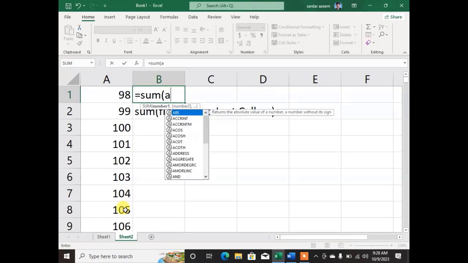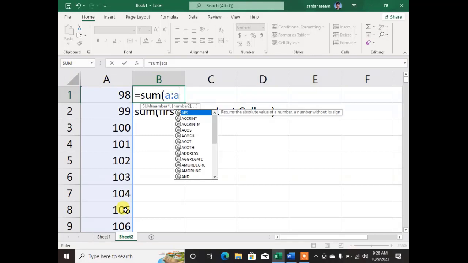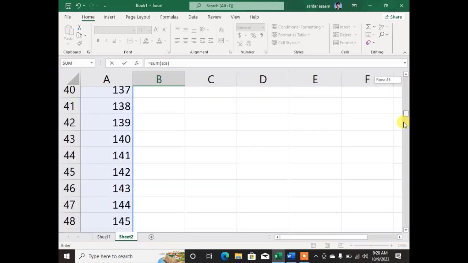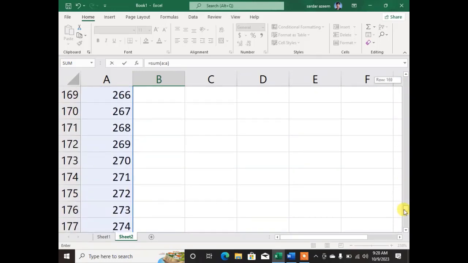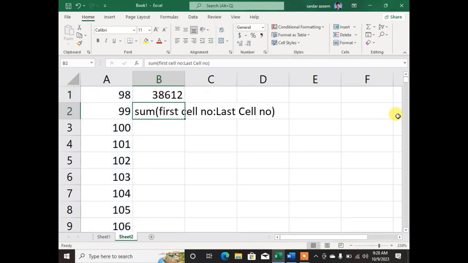A colon, I will press A again. A colon A. You will see that the whole range of cells is selected. Here it is. So the whole column is summed up here. Enter, and this is the result. To sum up a whole column within a second. Okay, this is the way you can apply it.